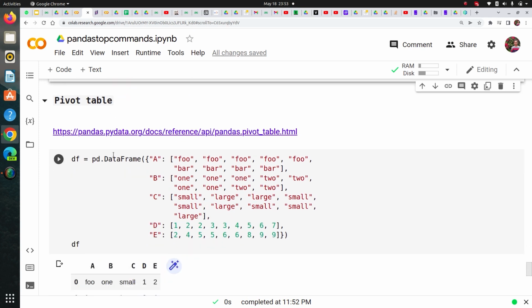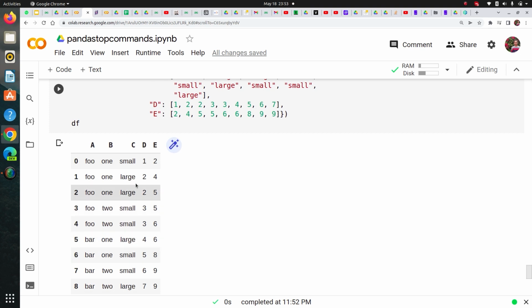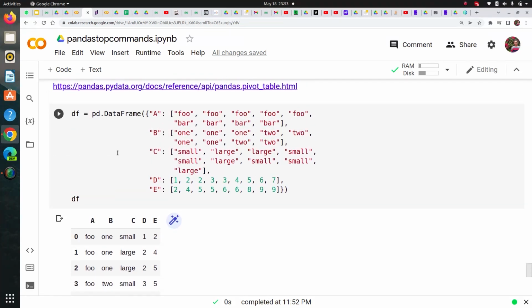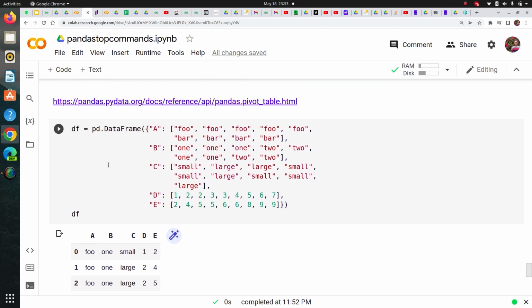So let's go to the last method, one of the important methods, which is pivot table in Pandas. For example, let's say you have this data frame A, B, C, D, E, and I have taken this example from the documentation. You can check it there, but I would like to discuss it at a deeper level by printing it and changing parameters, which is not in the documentation. This is how you can experiment actually.